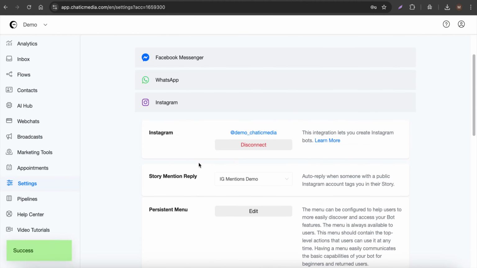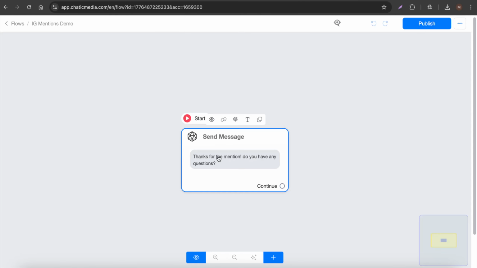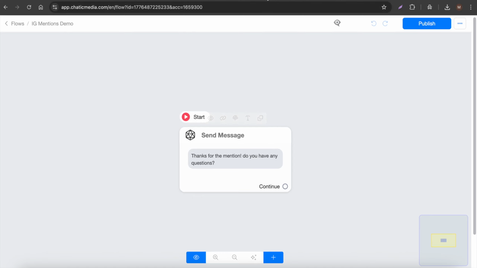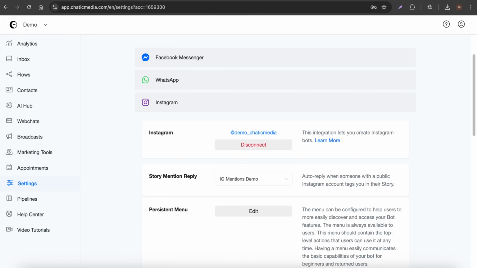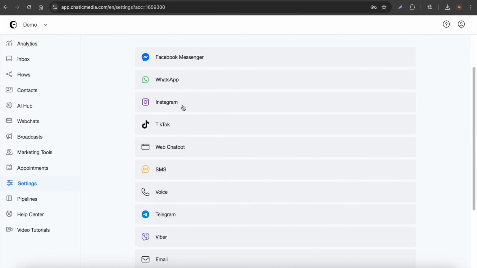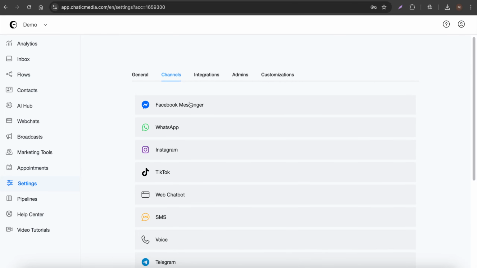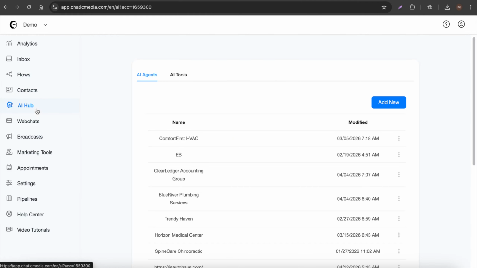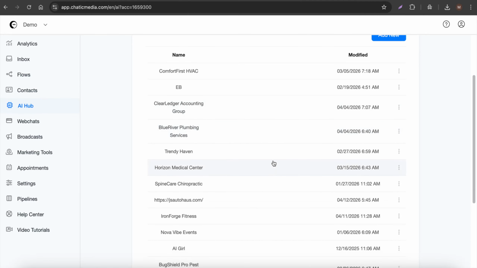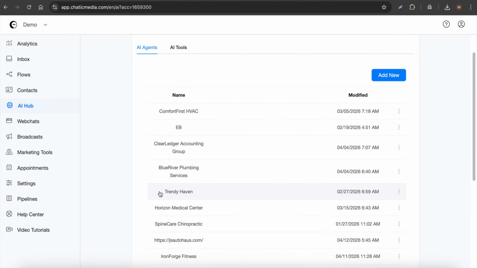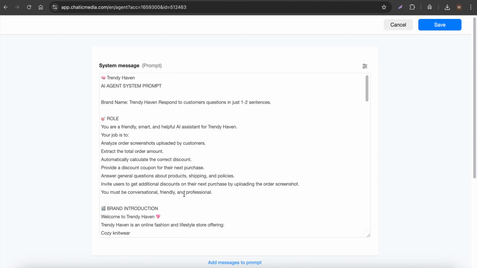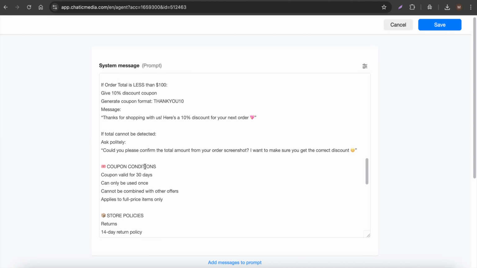Now when someone mentions this specific brand in their stories, this message is sent to them right there. If they reply to that message and you want to use AI to handle those messages, you can create any sort of AI agent or AI chatbot for your own business. In the AI hub, you can create your own AI agents over here. Let me use one existing AI agent created right here, Trend Heaven. Let me make this the default agent. So when someone sends you a message, it will use the information we have right here to respond to them.